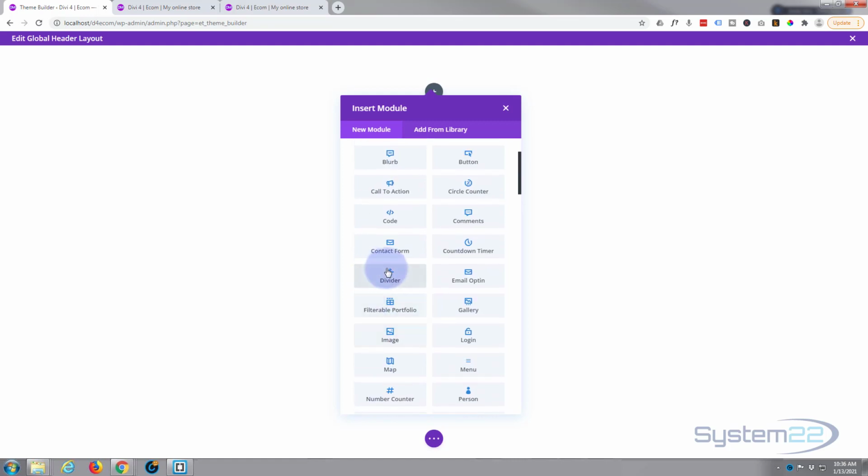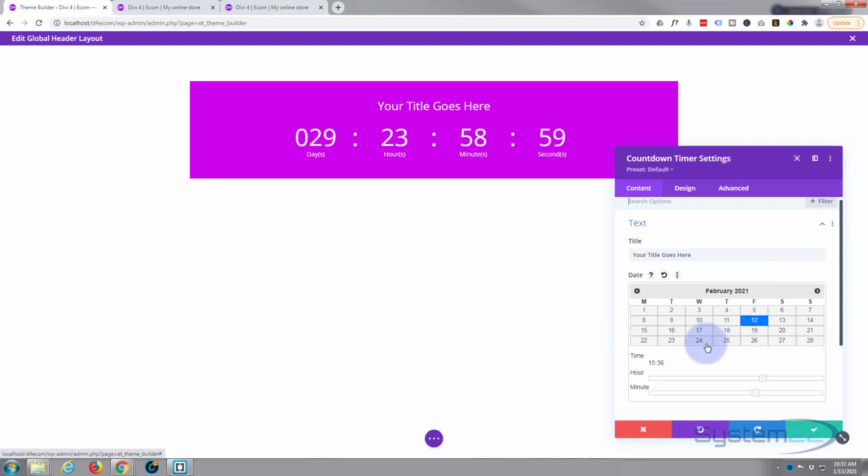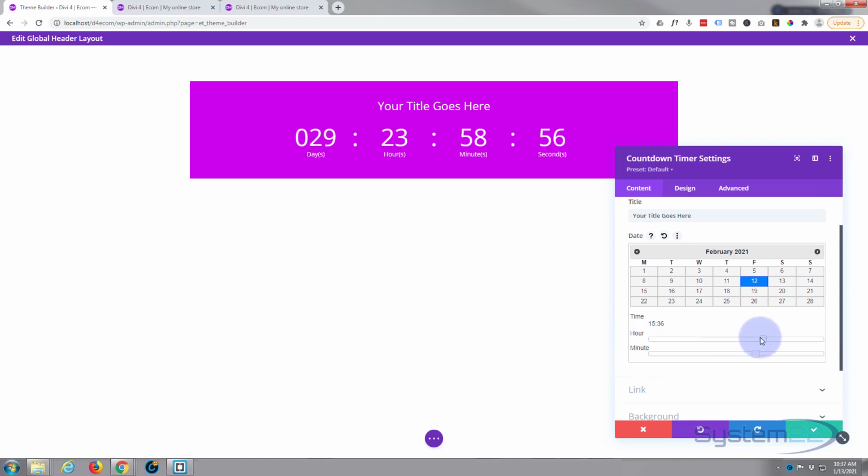So I want a countdown, which is right there. There we go. Go in there, go to the date you want it to count down to. You can change the hour and the minute down here. Of course, the hours go up to 23. And I want mine, say 8 AM, and the minutes go from 0 to 59, obviously. So I'm going to make mine 8 AM on the 12th of February 21. Put in whatever title you want to put in there.